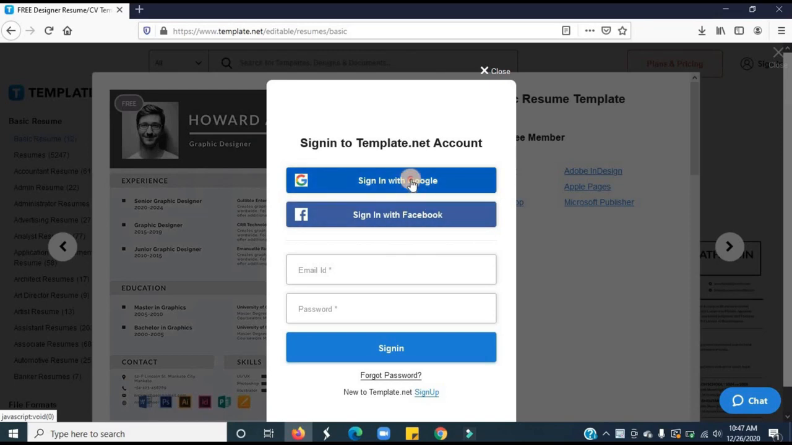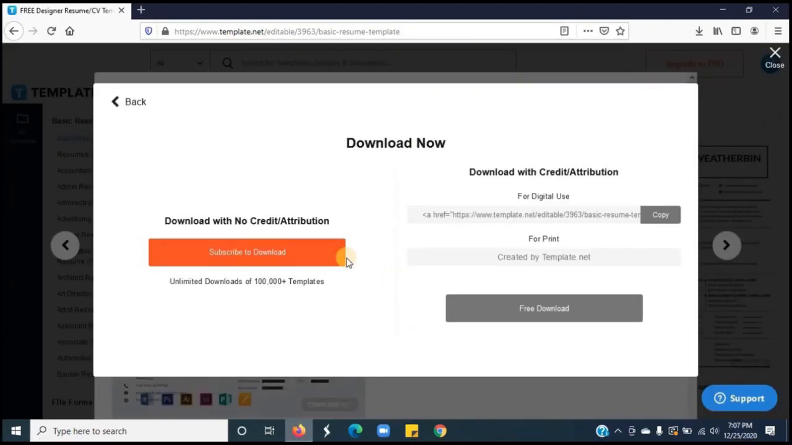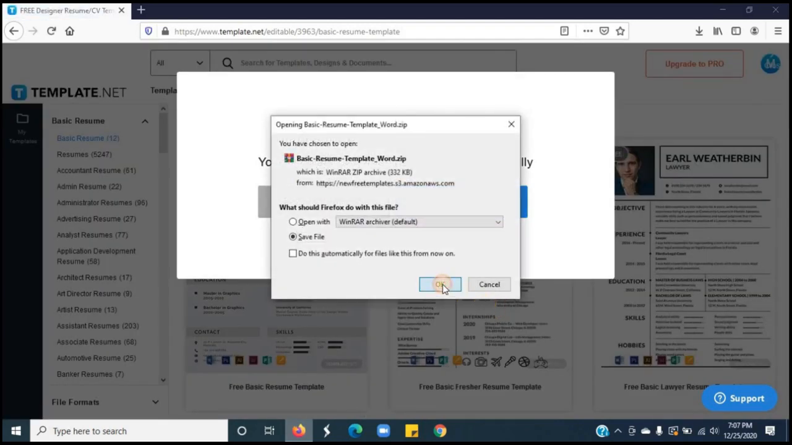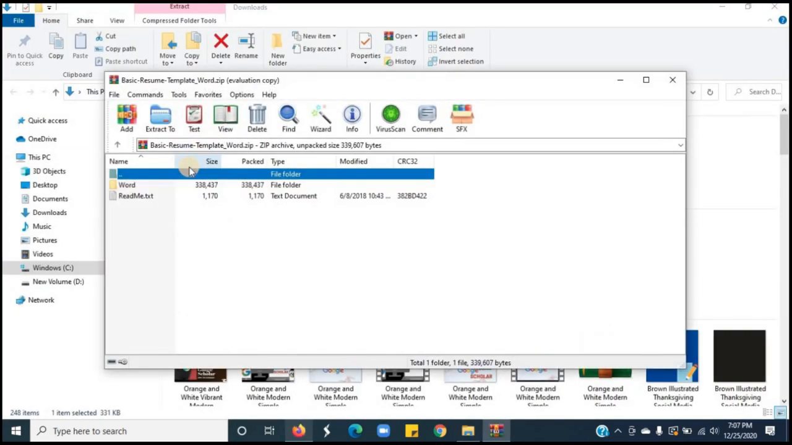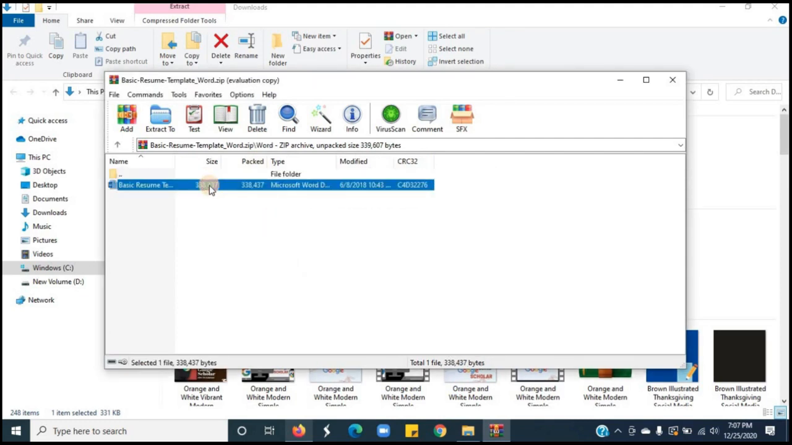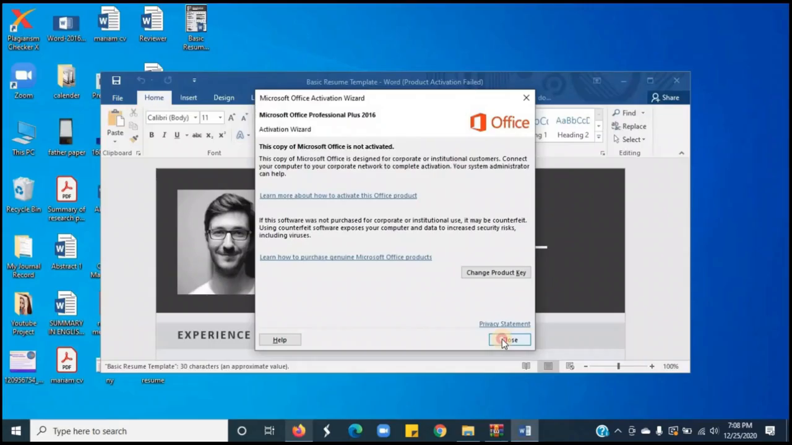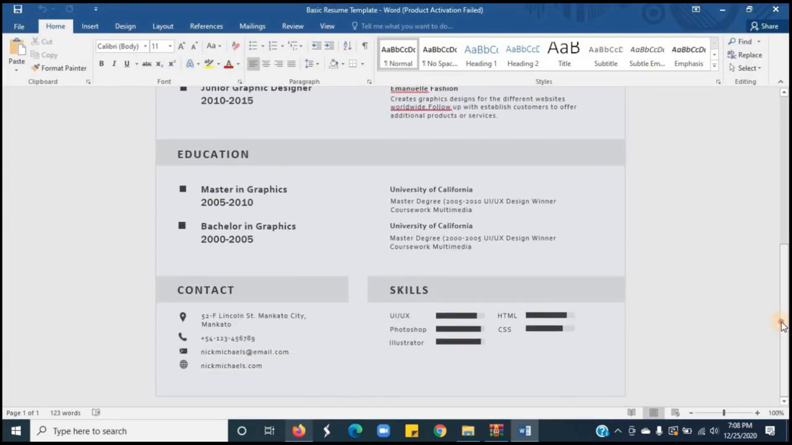They are asking to sign up. I will click on Sign in with Google. You can see two options, subscribe to download and free download. I will click on free download. Click on OK. It has been downloaded as a zip file. Open it. Click on Word. This is the resume. I will extract it on desktop. This is the resume. Now you can edit it and make changes as you like.